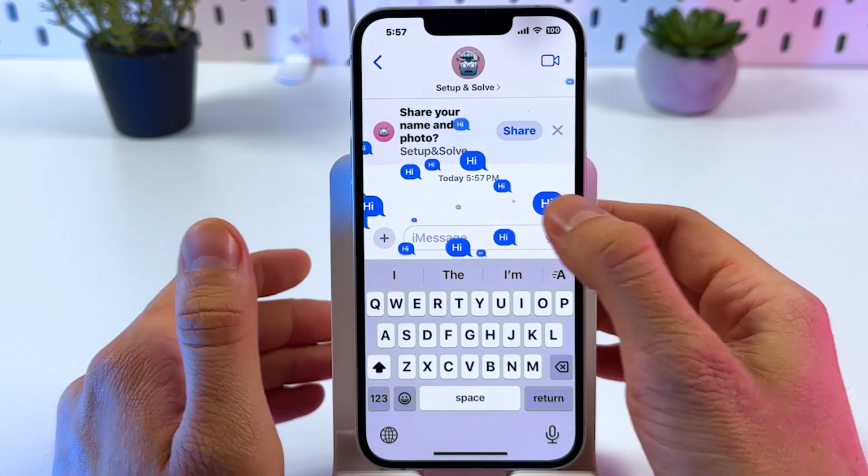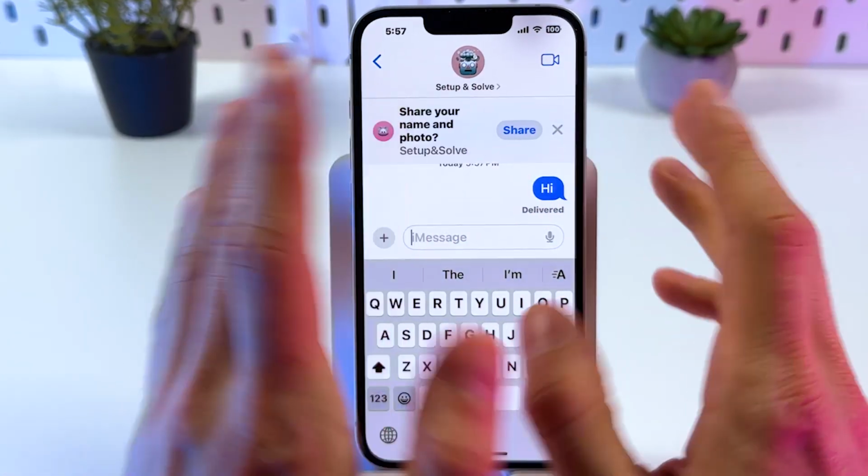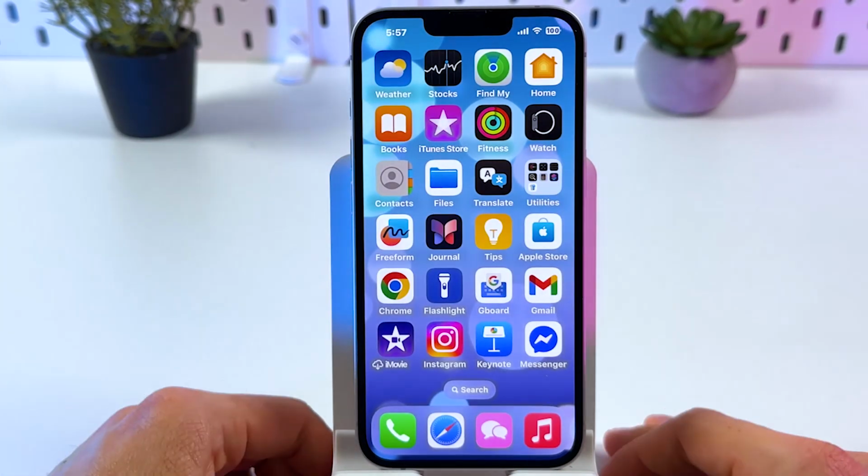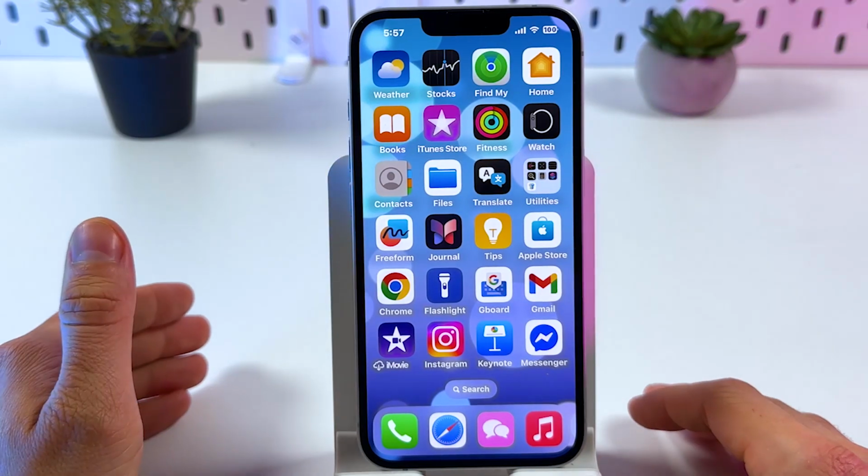Now we're gonna press hi, we're gonna press send, right? As you see, it just worked. So experiment with it and decide what is the best for you.